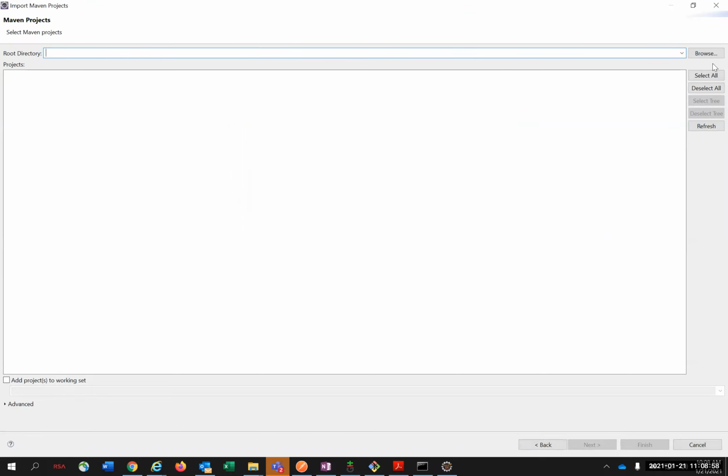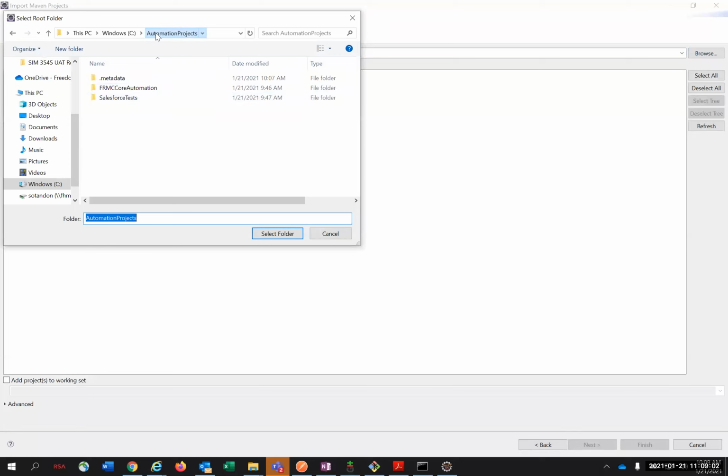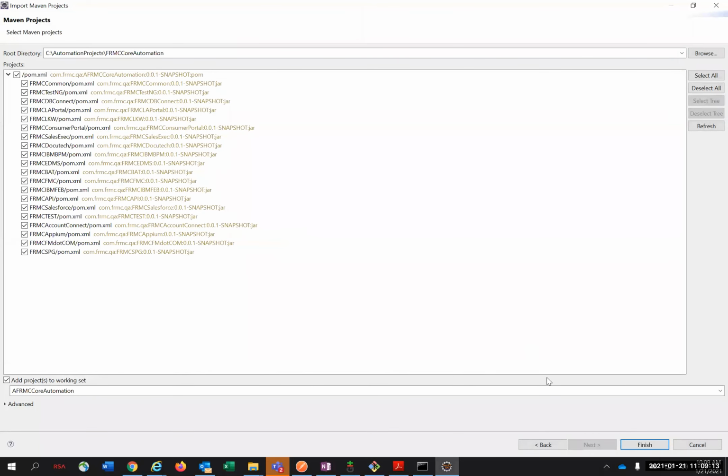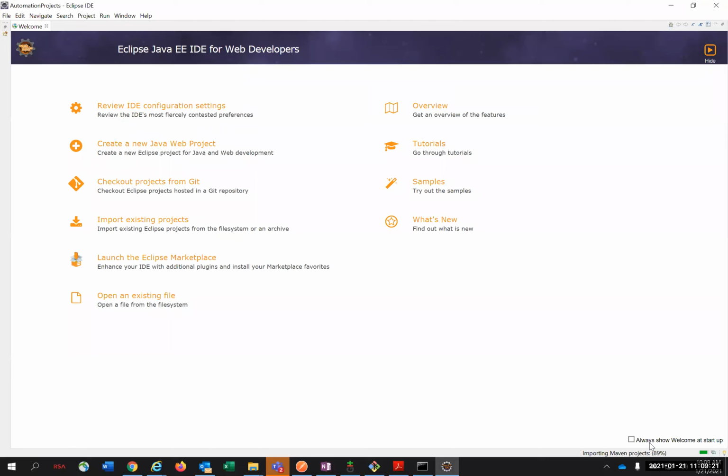Browse that folder, project automation projects. Select FRMC code. Click finish. First time it will take some time, maybe two to three minutes.